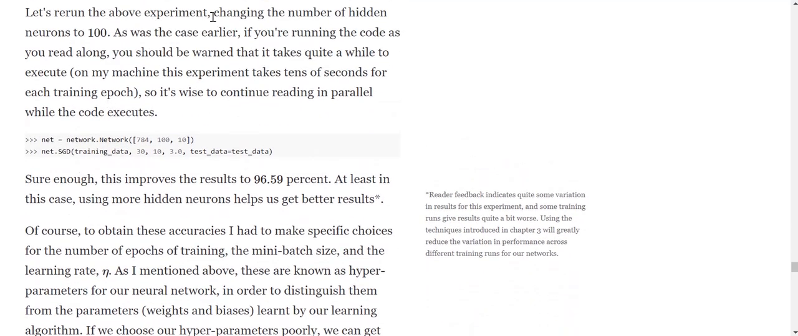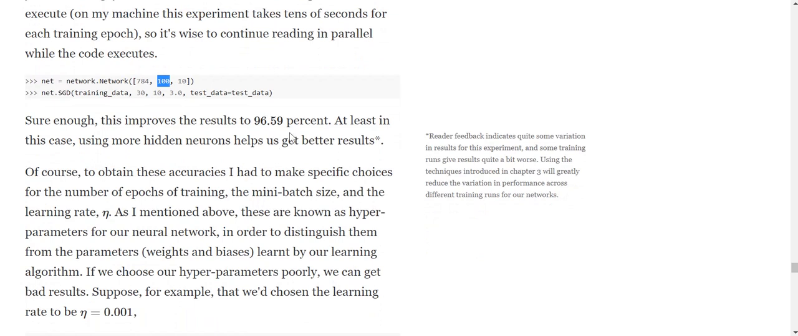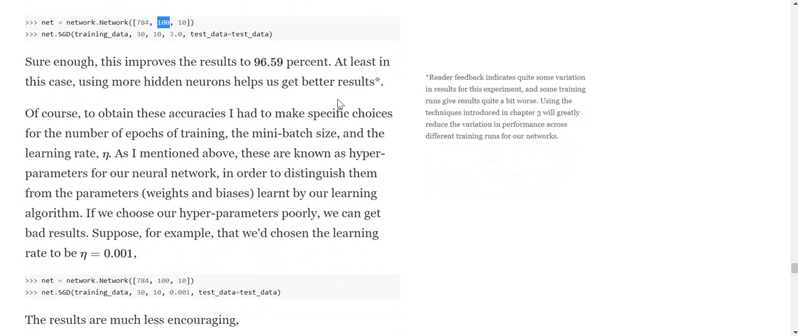So let us rerun the above experiment, changing the number of hidden layer neurons to 100. As was the case earlier, if you're running the code as you read along, you should be warned that it takes quite a while to execute. On my machine, the experiment takes tens of seconds for each training epoch, so it's wise to continue reading in parallel while the code executes. Again, now the hidden layer has 100 neurons, similar setup, and this improves the result to 96.59%. At least in this case, using more hidden neurons helps us to get better results.